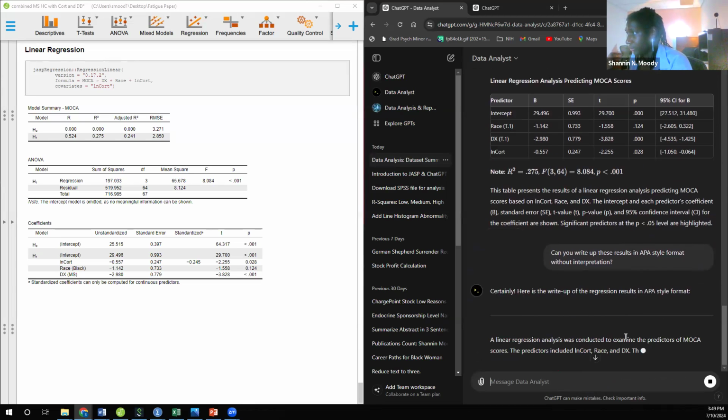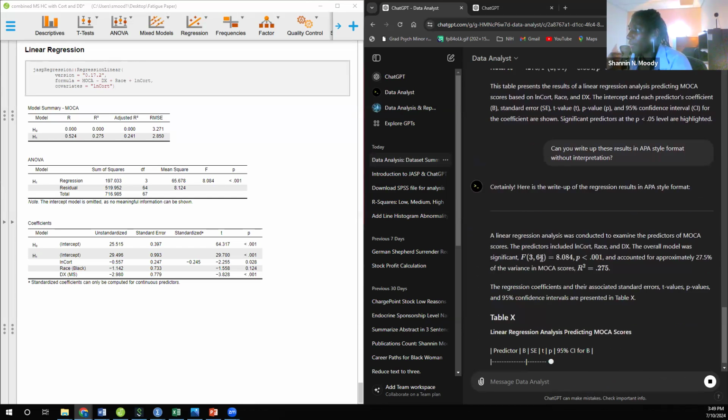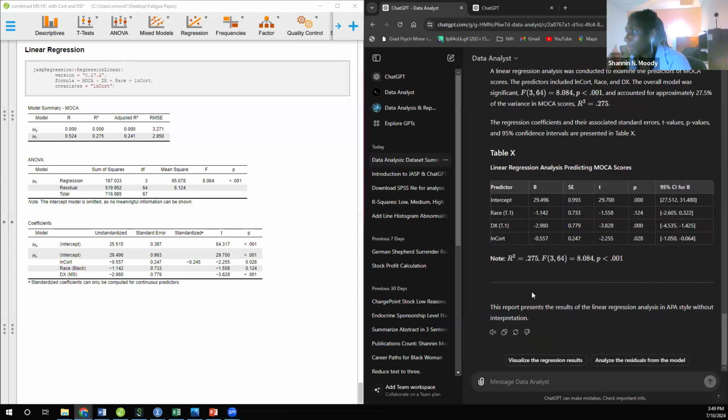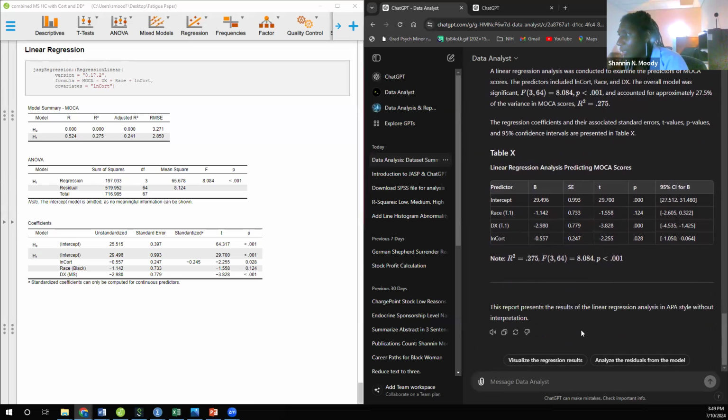And of course you're going to have to go back and do a little bit of editing, but it'll write out everything that you need without having to copy and paste everything in. I would say that it probably didn't do that great of a job.